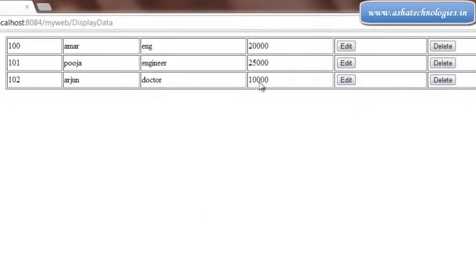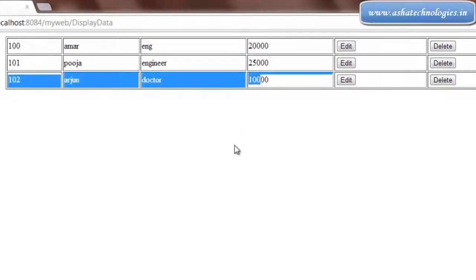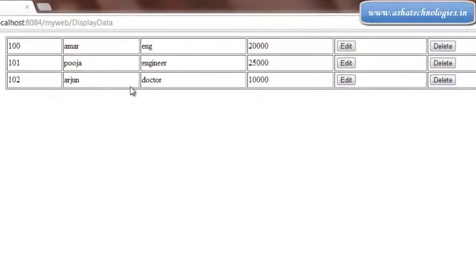If I click on edit, it has to take me to the edit option with this record. If I click on delete, this record has to be deleted, whichever record I click. In the next tutorial we can see how to edit and delete these records.